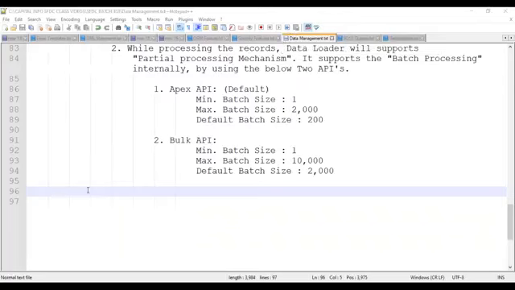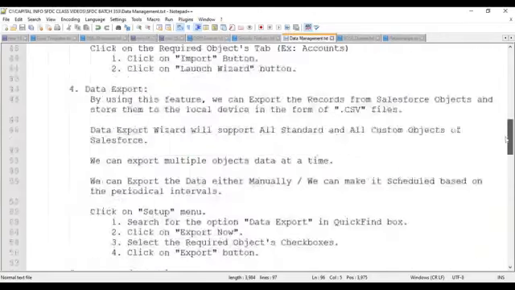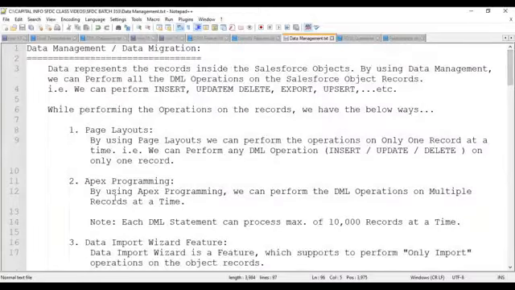So in the previous session, we have discussed data management, what exactly data management or data migration is, and how we can perform data management inside our Salesforce objects. We discussed the various ways available to perform operations on your Salesforce object records, and the limitations of each and every approach.